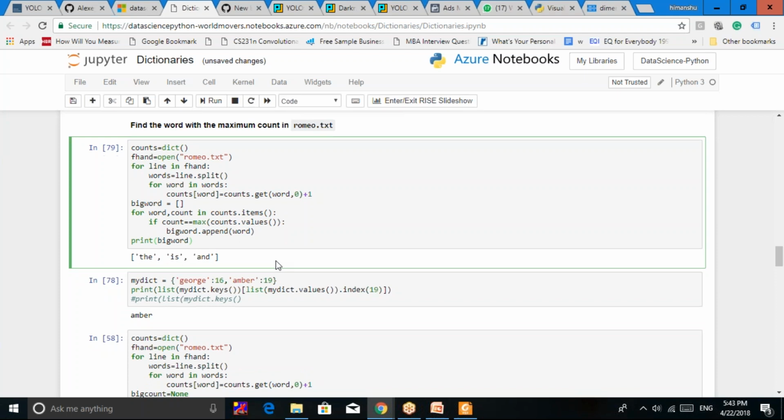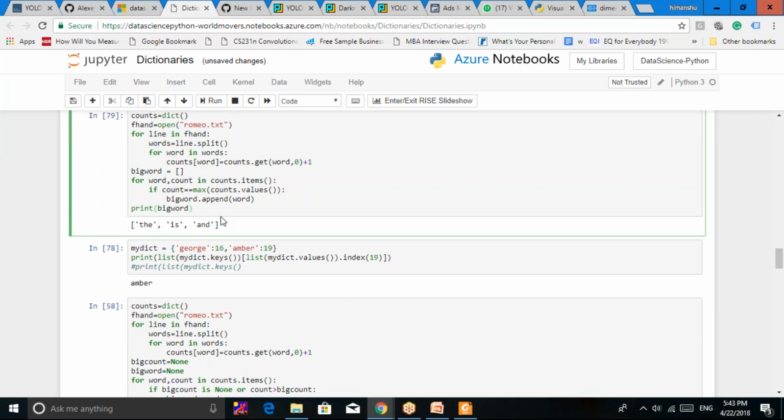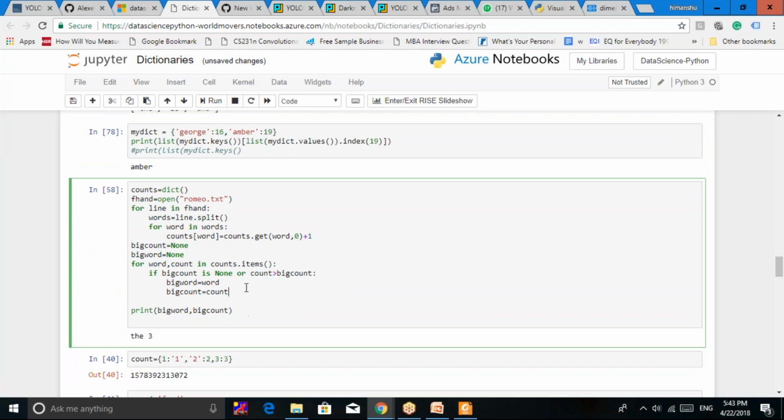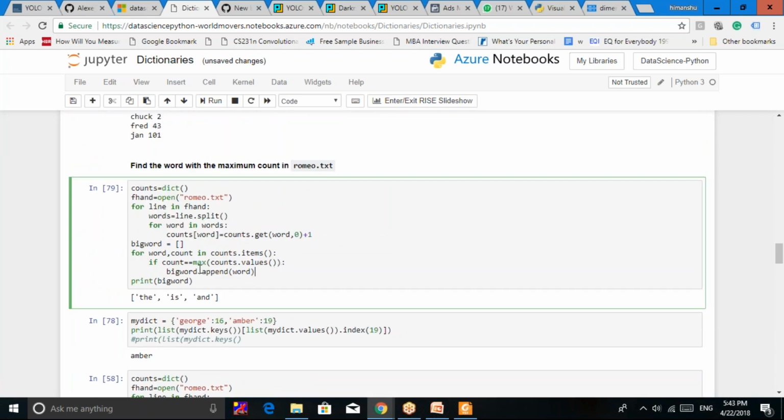See this. Actually there are 3 words with the same frequency. 333. Now one option was doing like this. What I have done is I have used maximum also, but again inside a loop. I ran a loop over word and count, both the things. And if count is equal to max of counts dot values, and this is true, I will append the word to big word. So all those words which have the maximum frequency I will get.